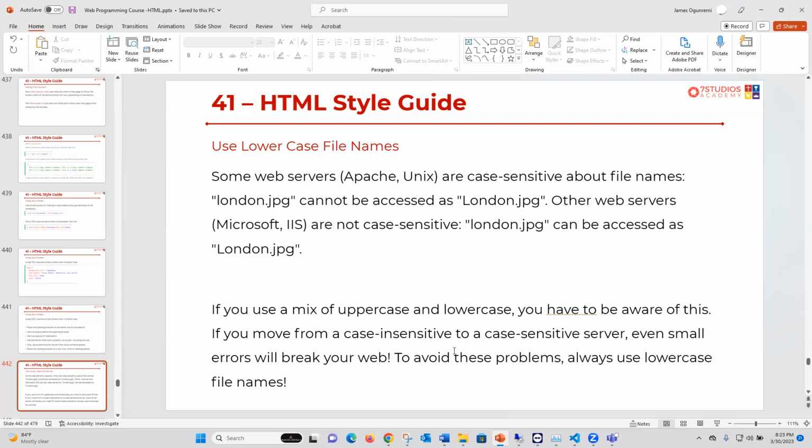Now, if you use a mix of upper and lowercase, you have to be aware of this. If you move from a case insensitive to a case sensitive server, even small errors will break the website. So what we are saying here is, to avoid this problem, always use lowercase. We've said it over and over again. When you're naming your file, maybe there's a file you want to upload online, whatever alphabets or case you're going to use, please make it lowercase.